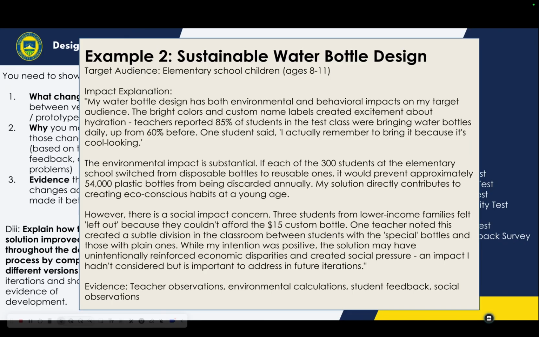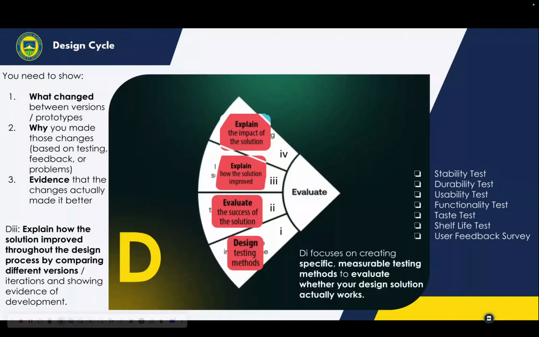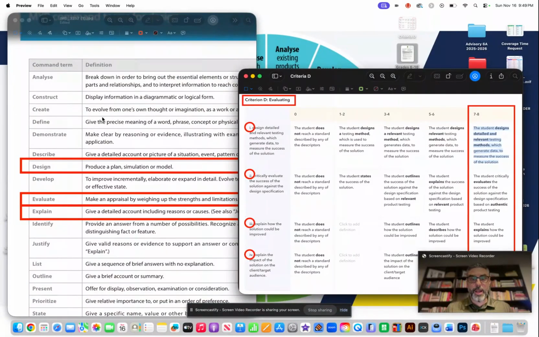So, and there's that evidence again. It was teacher observation, environmental calculations, student feedback, and social observations that they used in this kind of final piece that talked about the pros and cons of that water bottle design. And I absolutely love this example because it kind of summarizes the entire design challenge and really allows the designer to reflect on certain areas maybe they can continue to work on if they were to continue this design to make it more inclusive in this case. All right, so ladies and gentlemen, this is D1 through 4, which is evaluating.